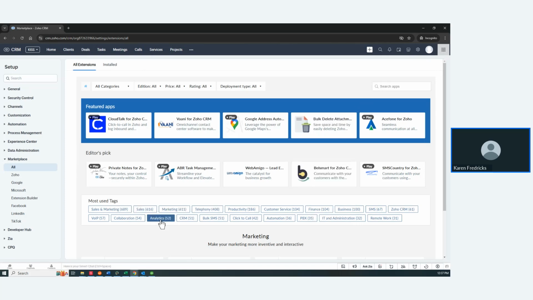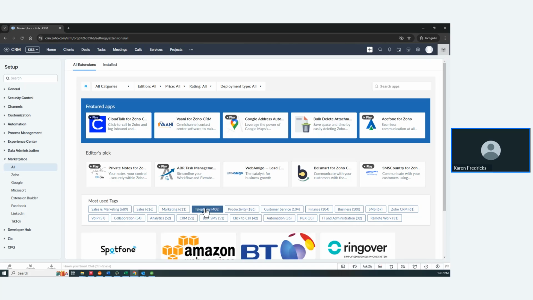If I go over here to, I saw it the other day, telephony. I thought I saw it the other day. Oh, there it is. Telephony, 408. That means there are 408 companies that advertise on this website that they integrate with Zoho. So if you're using RingCentral, Zoho Phone, or 8x8, I guarantee there is going to be a connection that will work with it.